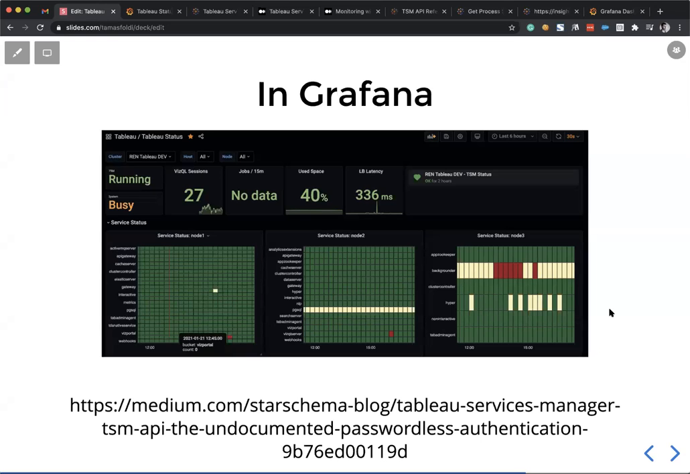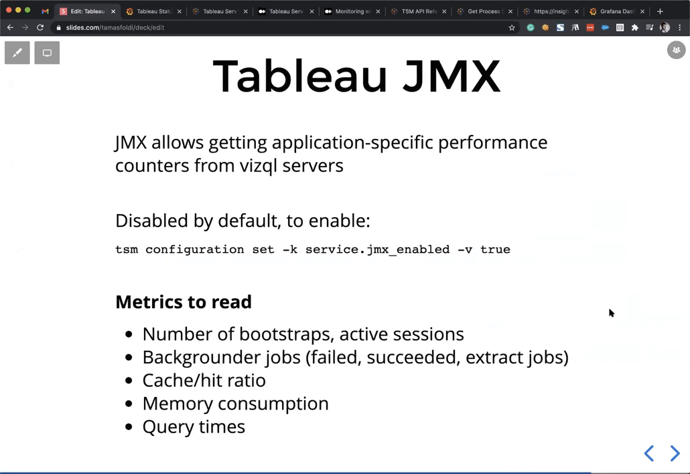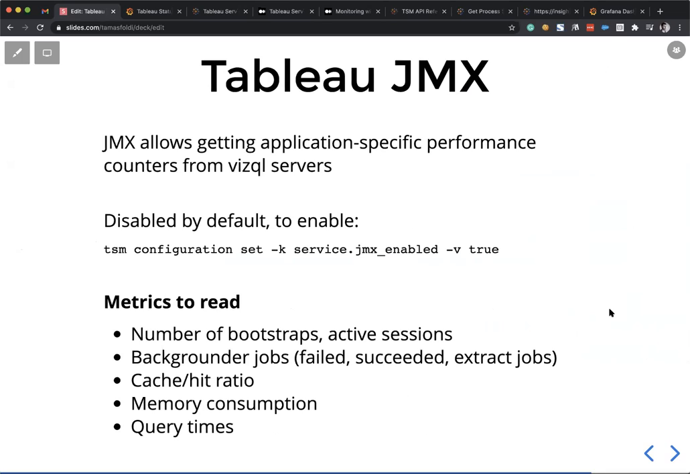So what else? JMX, I think that's the most interesting piece. That's where you can get information about your system in the most granular way. Tableau JMX is getting Tableau-specific performance counters. I will show it in a few minutes. What does that mean? It's disabled by default. You have to enable it. It doesn't have any security, so you need to firewall these ports, and that's it.